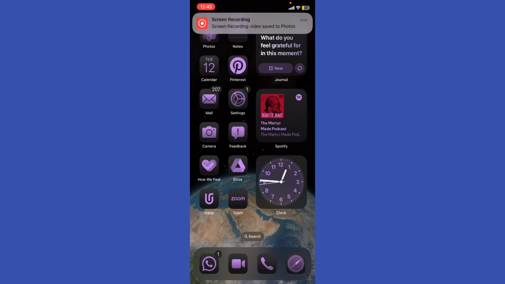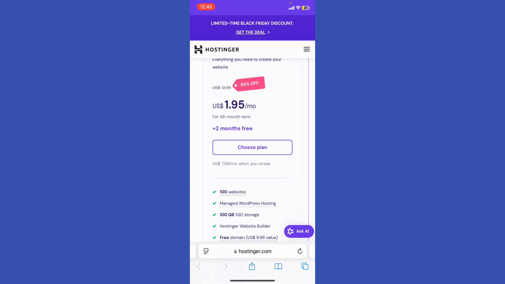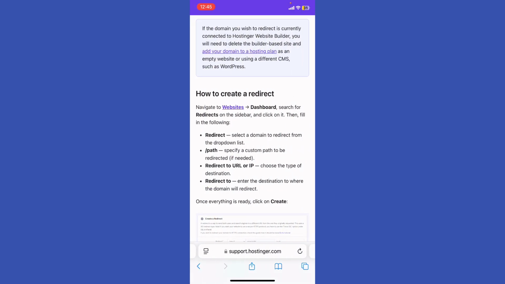How to redirect pages and folders on Hostinger. First of all, go ahead to the official website and make sure that you buy the best plan. And if you find the best plan, visit the link in the description box. Now, I'm just gonna go ahead to the official website.